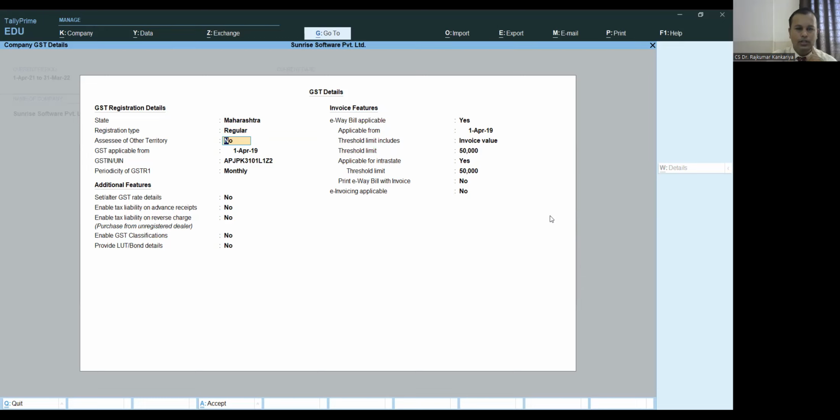I'm just putting it regular, then assess of the territory, put no. GST applicable from which year the GST was applicable. Naturally, it is the date from which you are starting the business. Suppose I'm starting the business from the date of 1st April 2022. I'm putting that. Then I need to put my GSTIN number. It's a 15-digit alphanumeric number. Remember, 15-digit alphanumeric number.